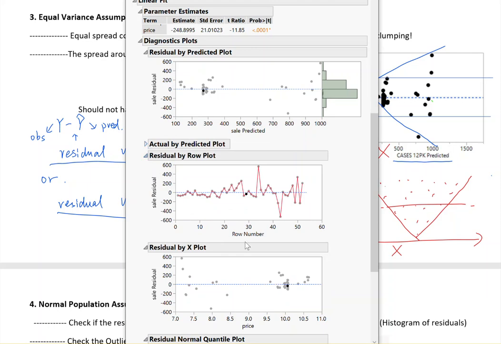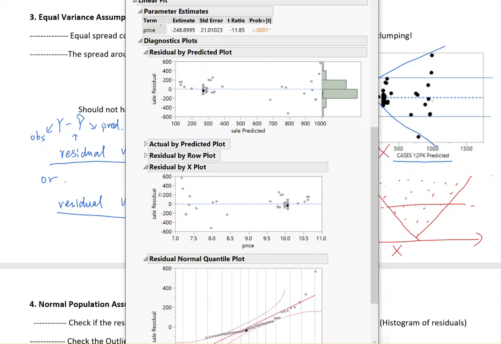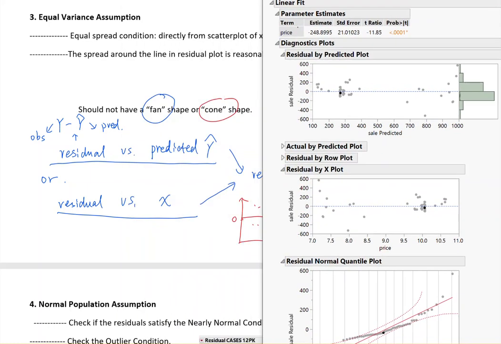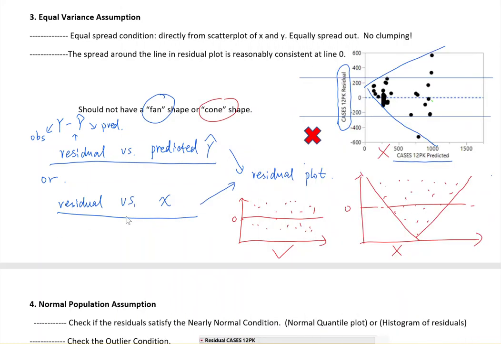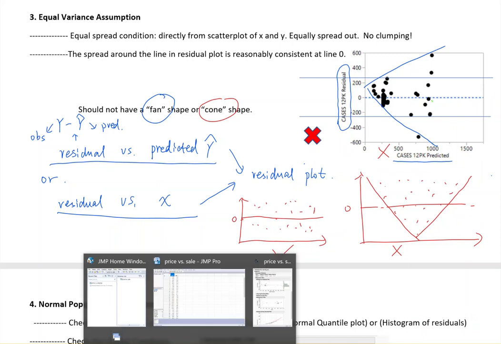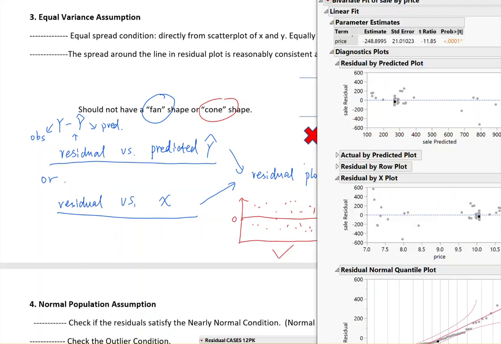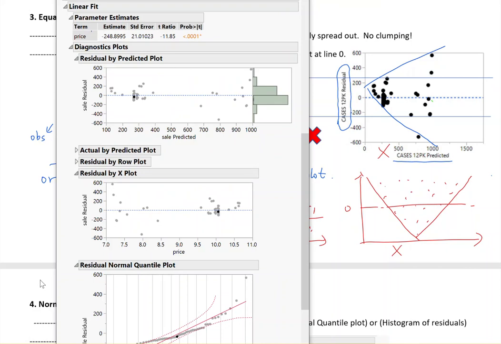This is the residual versus the row number, so it's still not the one we look for. So this is the residual versus the x, right? Remember what I said about the residual plot: we say either the residual versus the predicted y or the residual versus x. Both of these are called the residual plot. Let's look at these two plots. They are exactly kind of the same thing, just the reversed version of this residual plot.